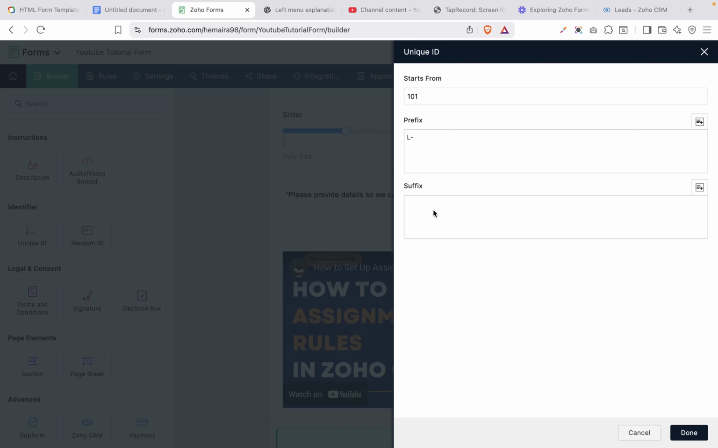You can also decide to add in a suffix if you want. For the suffix, you can add in something like 2025, and that will be L-101-2025, and the next one will be L-102-2025. So for each contact that is coming in, a unique ID will be assigned to it. And when you are done with these settings however you want it, you can click on done.